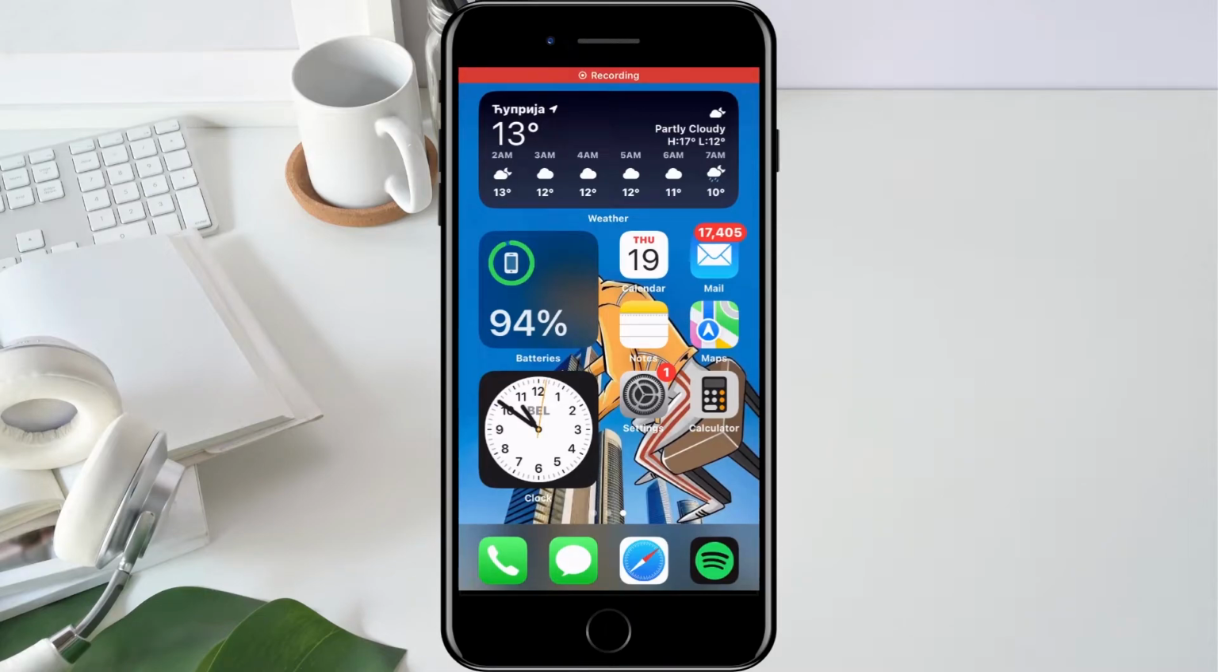Hello everyone. In today's tutorial, I will show you how you can turn off auto brightness on iPhone. Auto brightness is a very useful option that can save battery on your phone. As useful as it may be, it can sometimes be annoying because the screen goes dark when you don't want it to. Stay until the end.